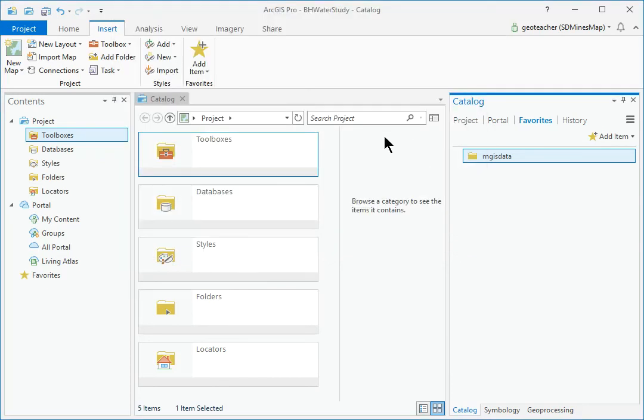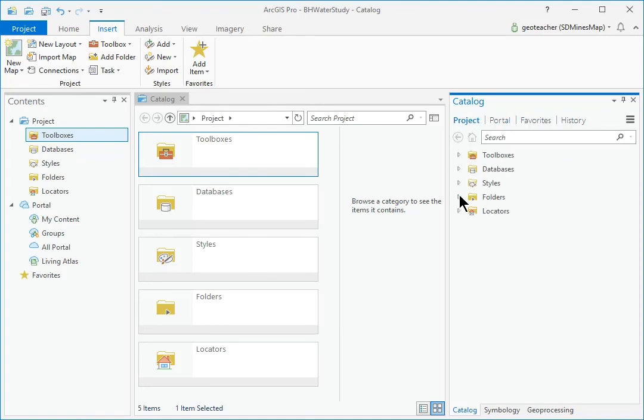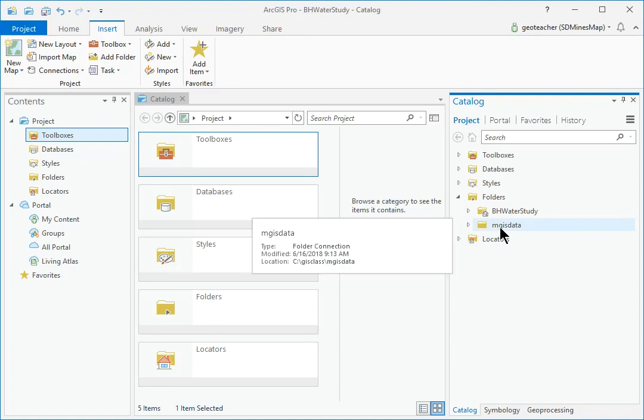In the Catalog pane, switch back to the Project tab. Expand the folder's entry to verify that the MGIS data folder is now listed as a data source for the project.